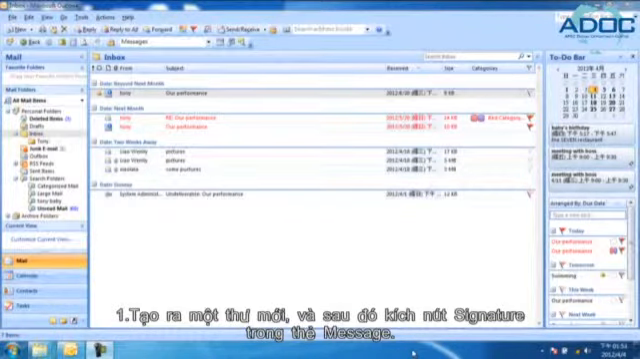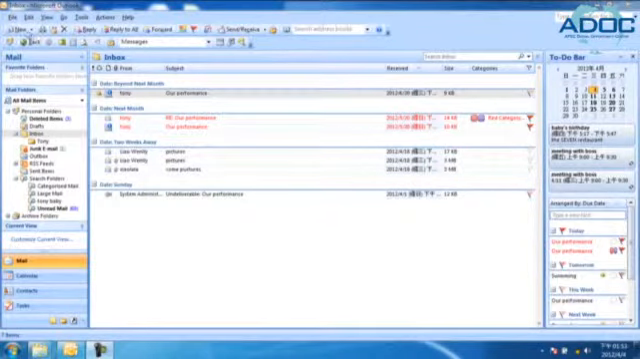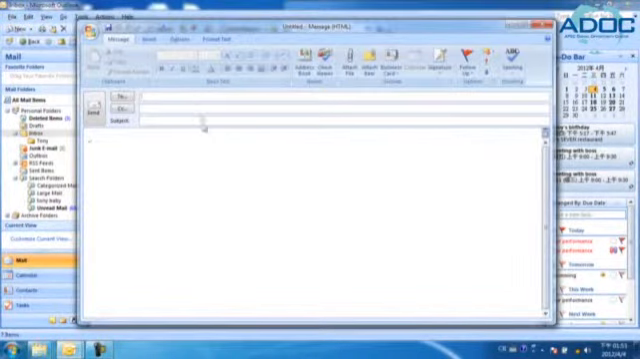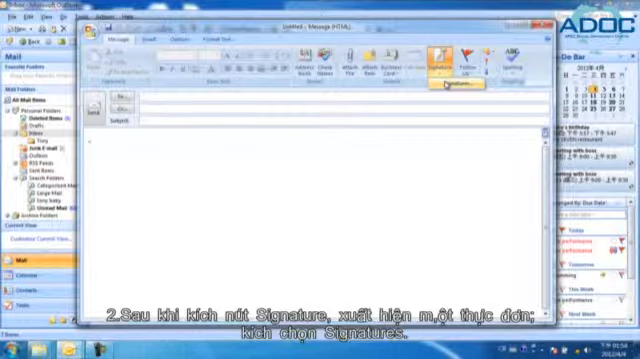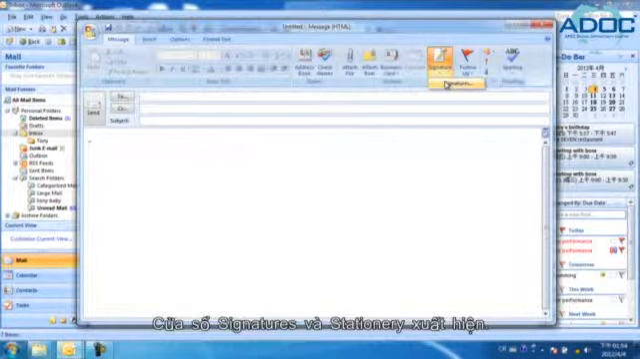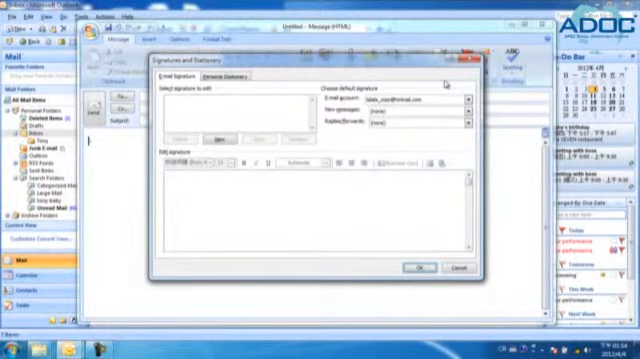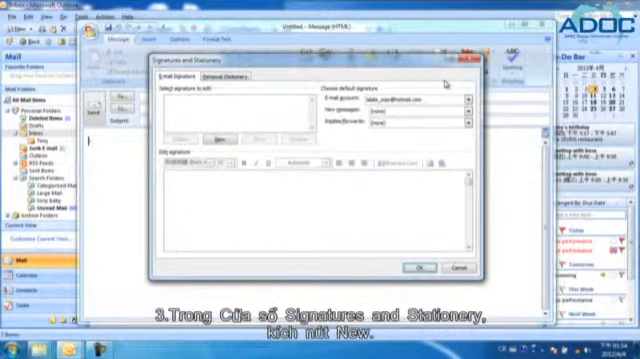Create a new message and then click the Signature button in the Message tab. After clicking the Signature button, a menu appears. Click to select Signatures. The Signatures and Stationery window appears. In the Signatures and Stationery window, click the New button.